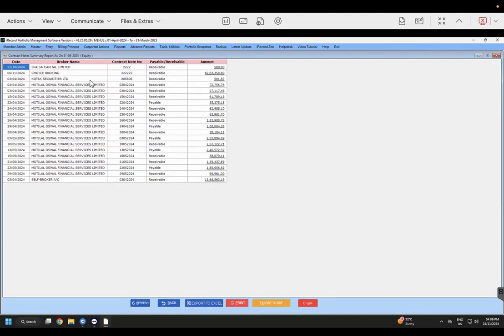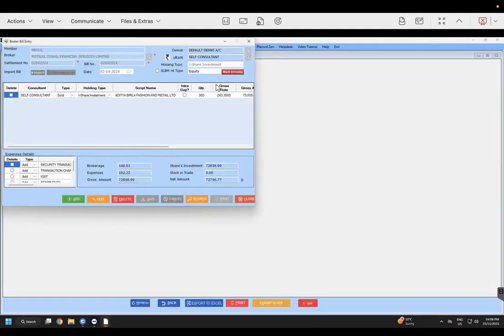So let's assume that you have traded with three brokers on a single trade date. You would be able to see whether, with these three individual brokers, your amount is payable or receivable. And if you find that there's some discrepancy in the amount shown over here, you can also click on this report with the amount at any time, and the entire broker bill will open for you. You can make any amendments if you wish to.